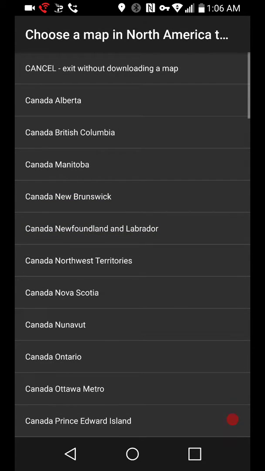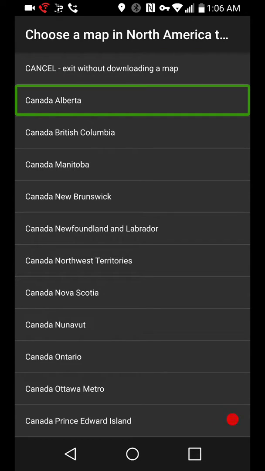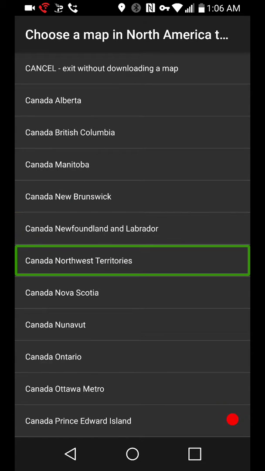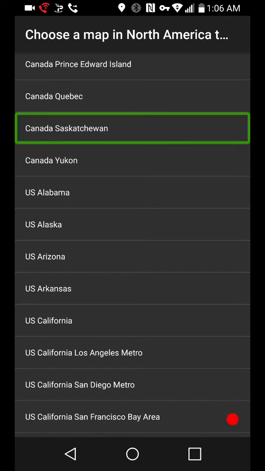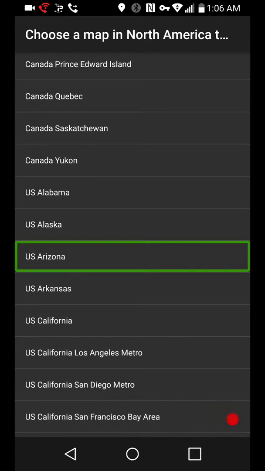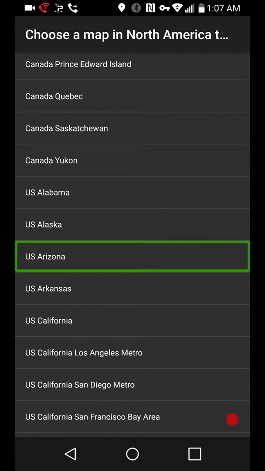So if we go into North America, you got Cancel. Exit without selecting. Canada, Alberta. Canada, British Columbia. Canada, Manitoba. Canada, New Brunswick. Canada, Newfoundland. Canada, Northwest Territories. Canada, Nova Scotia. So you've got all sorts of Canada, Saskatchewan. Canada, Yukon. U.S. Alabama. U.S. Arizona. U.S. Arkansas.